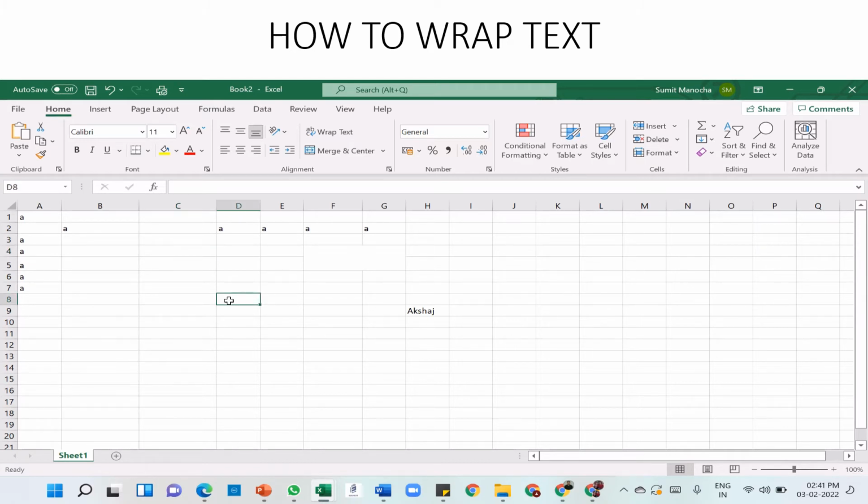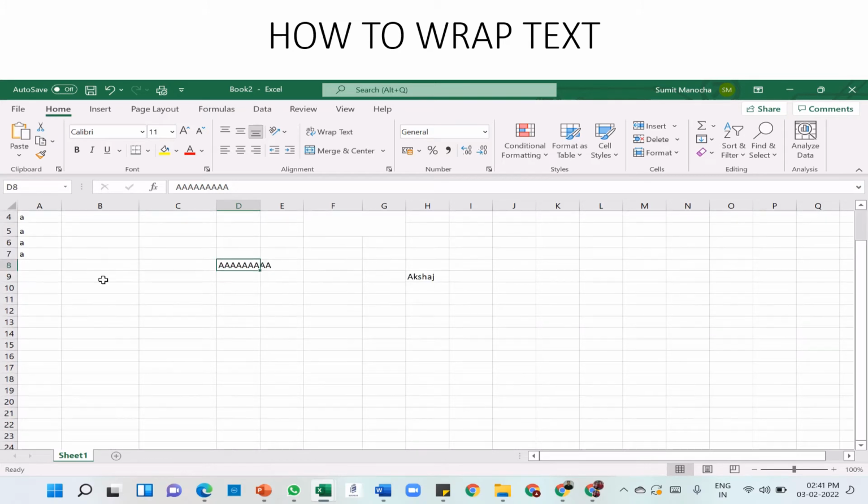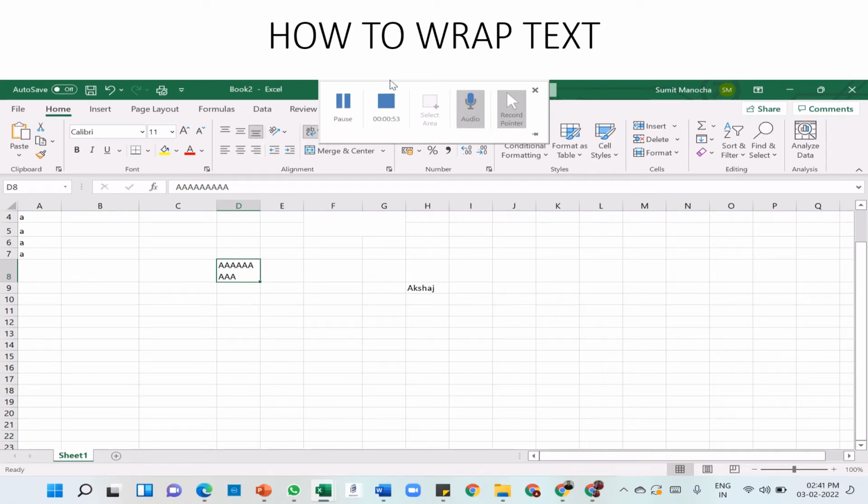Look, like I am entering AAA and it is going out of the boundary. Now what can I do? That the size of this column will not increase, but the size of the row will be increased. To do this, we will click on this wrap text option. After clicking this, the text which was extended out of the boundary of this column will be shifted downwards.